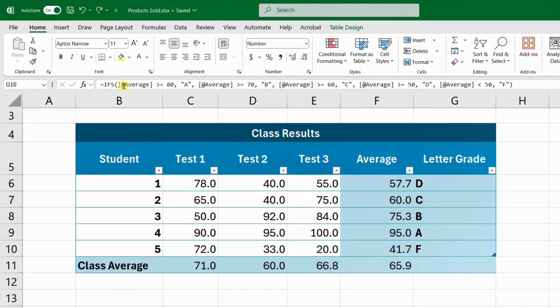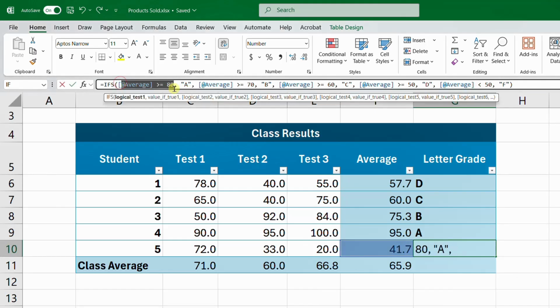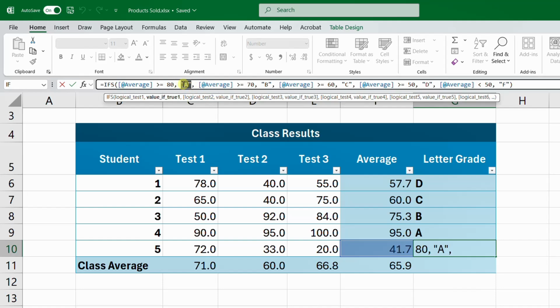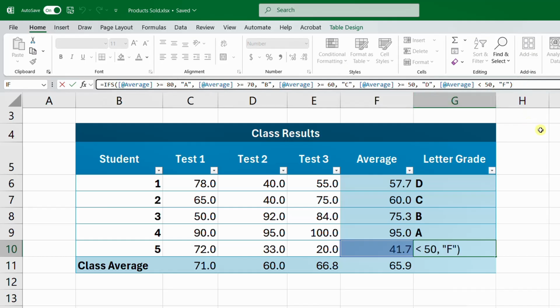To summarize, in the IFS statement, the first condition is the first condition you want to check. Then you have the true value, then the second condition and the true value for that condition, then the third condition and the true value for that condition, until you reach the end of your conditions. And that's it. You now know how to use the IFS function in Excel.